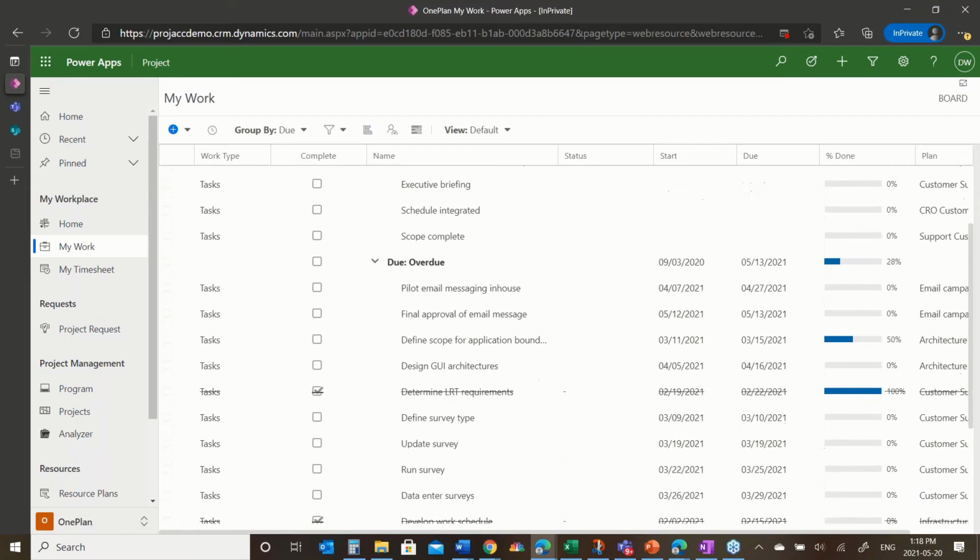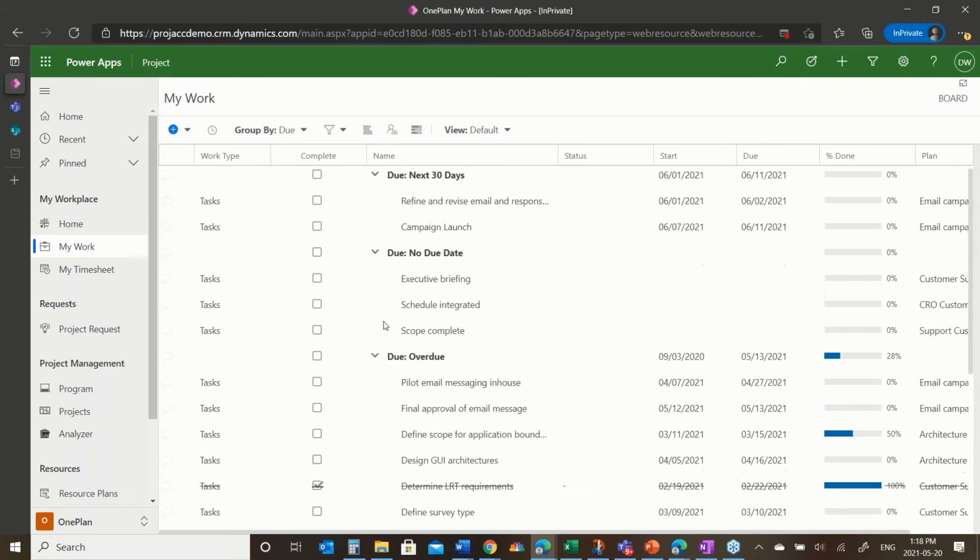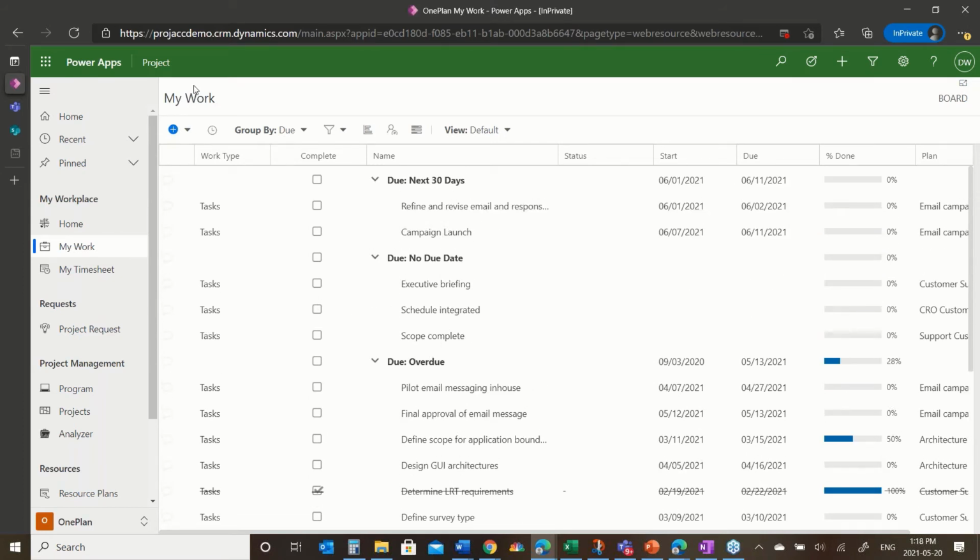Timesheets works the same, so I can come in and fill out where I am on these different projects, what's due, and so forth, and group by different categories. All this rich information. So this is everything that the character I'm logged in as has assigned to them.